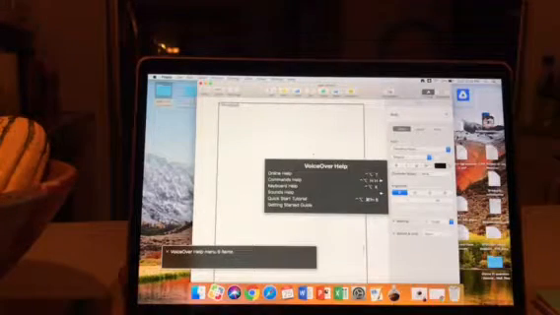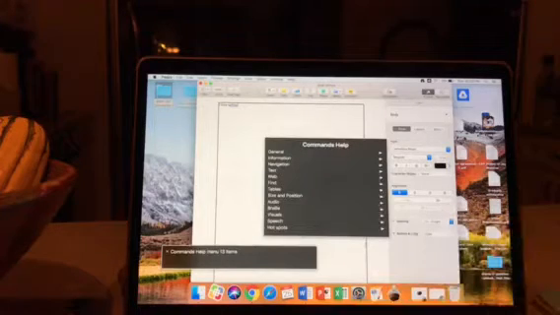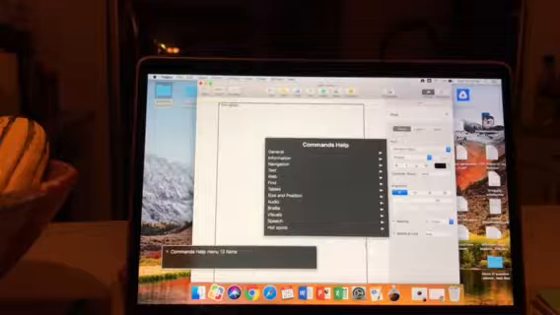VoiceOver help menu, 6 items. There's a VoiceOver help menu. Commands help menu, 13 items, and there's a commands help menu that actually definitely helps me through this app. The information would not be perceivable if I did not know the shortcut commands from previous knowledge.